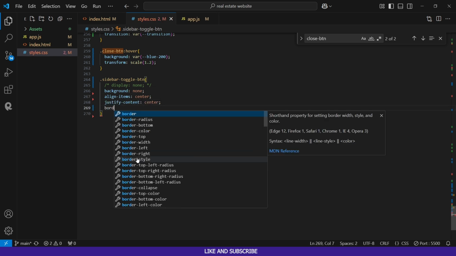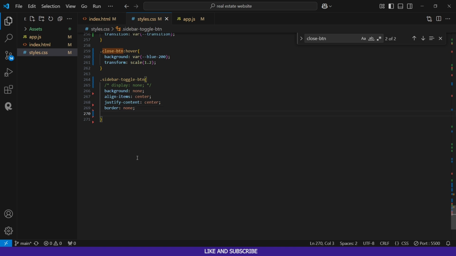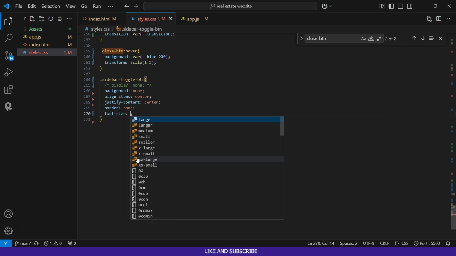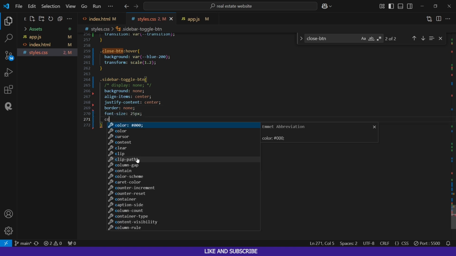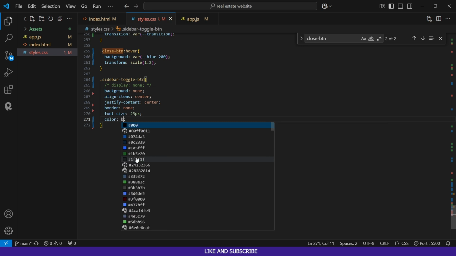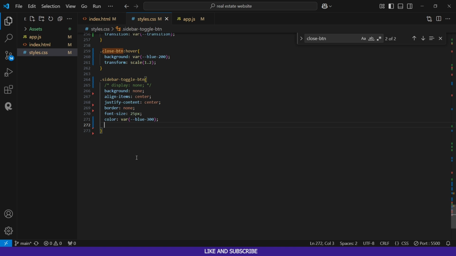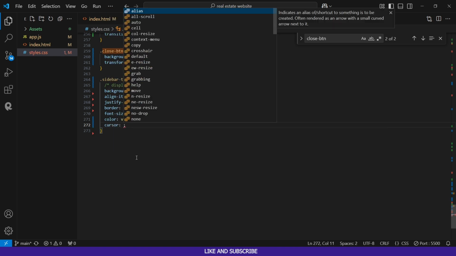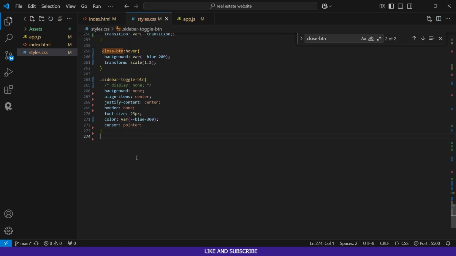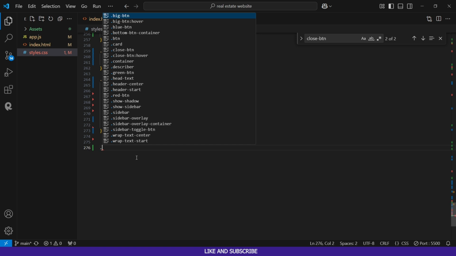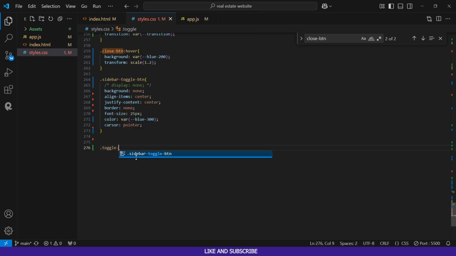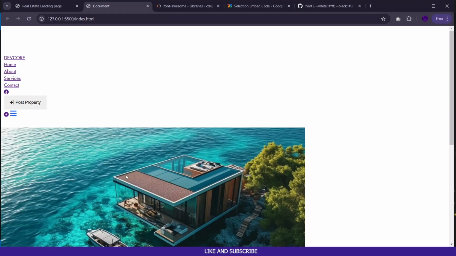Then we're going to have border none, and after our border none we're going to have font size, which is going to be 25px. Then we're going to have color, and our color is going to be, let's set it to blue 300. And next we're going to have cursor, and the cursor here is going to be pointer. And after that we're going to style our toggle icon container. But firstly, let's see what our sidebar toggle button looks like. This is it right here, just what we want.